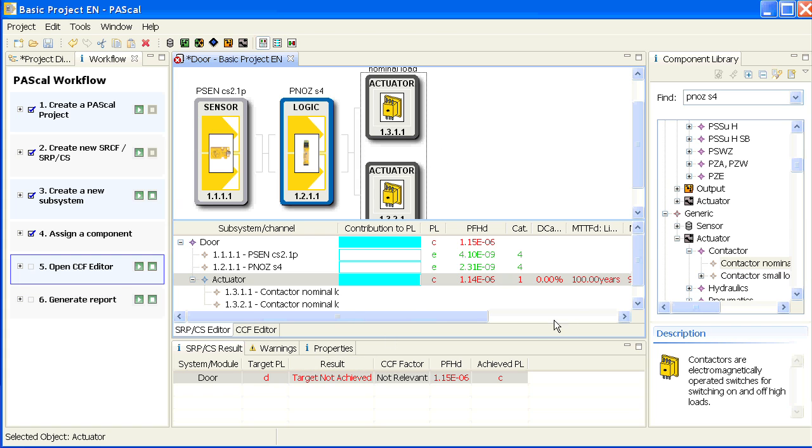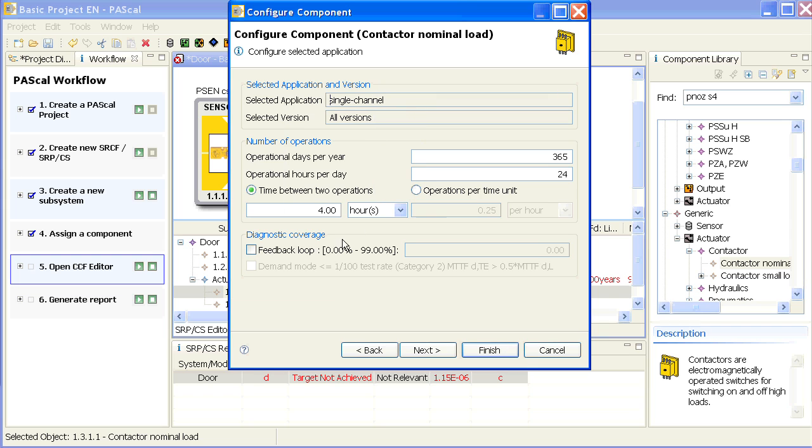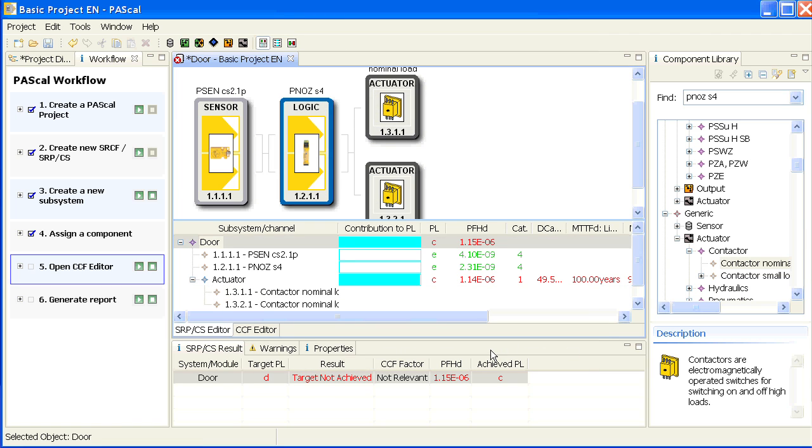The trick is right here. I have the category 1 still as a considered category for the system, and the reason is I don't have any DC. So let's have another look. Diagnostic coverage is still set to 0, so I configure a feedback loop. Oh, and as it's a dual channel device, it automatically selects 99% as a preset value. I did it for the one, but I need to do it for the second one.